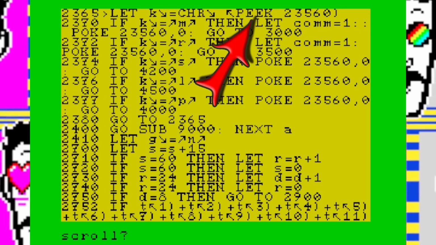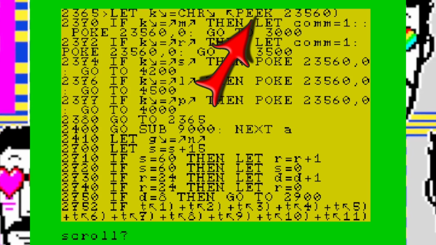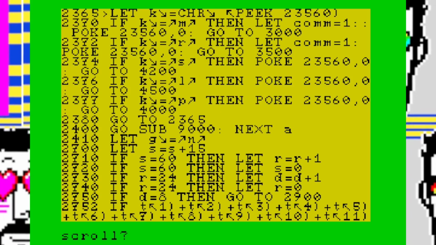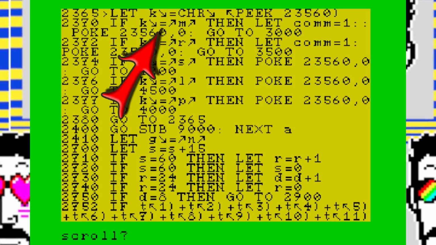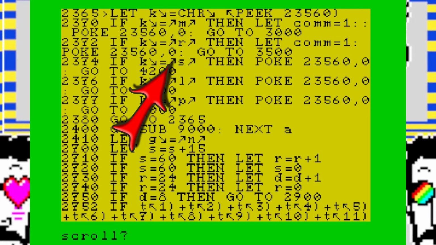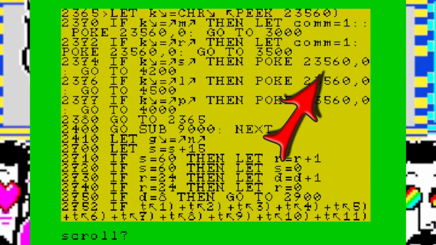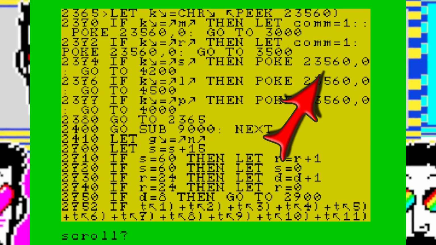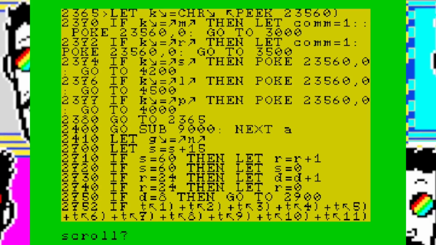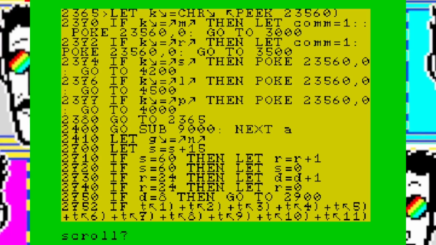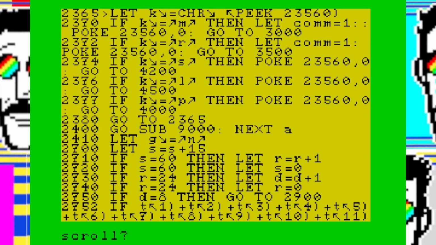PEEK 23560 is the last key pressed, and I assign that to a variable, and then I go, have you pressed the key? If it's one I care about, which is M for move, R for rest, S for status, L for look, or P for position, I poke it with 0, which means you've not pressed a key, and then go and take action. This means you don't have to keep hammering the keys in response. However, this also stops the engines moving, so after you've made an action, they will then get a go.